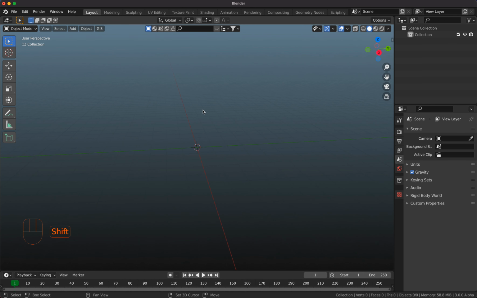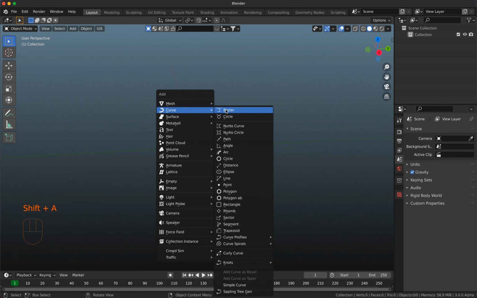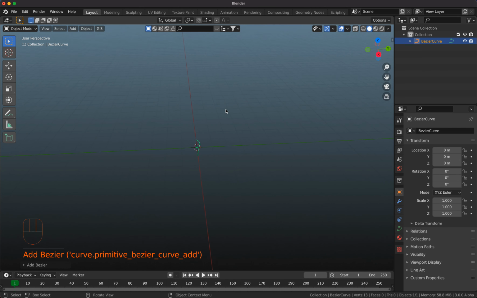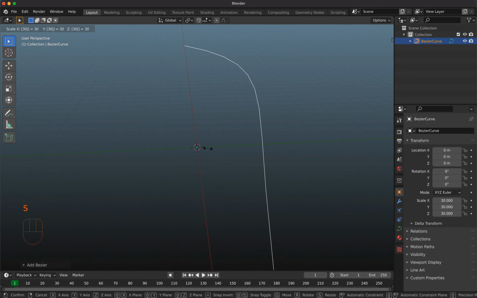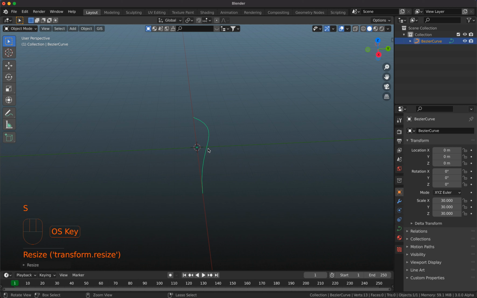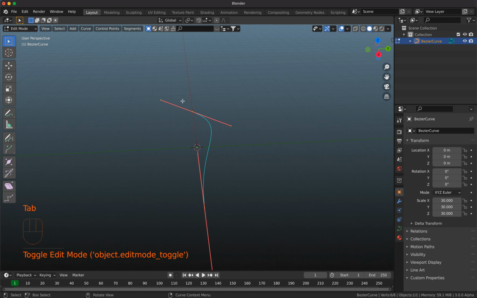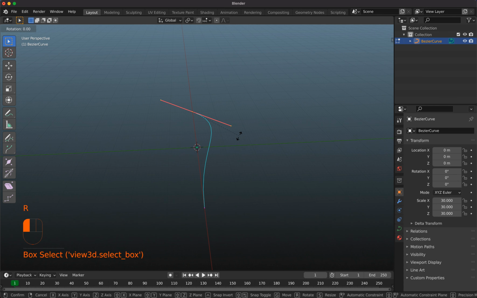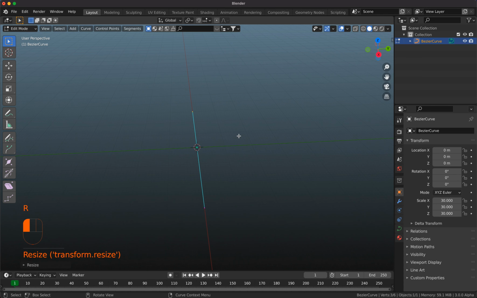What you need first are curves. Curves are basically just the streets. So here's one street, and I'm gonna scale it up by 30. And I go to Tab to edit mode. I mark this here, and I press R S 0, so I have a straight street here.